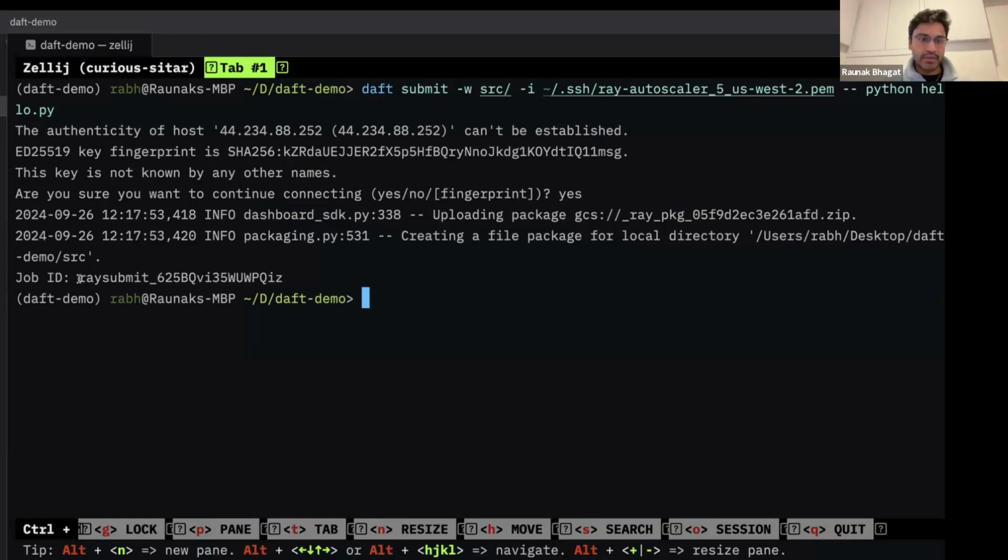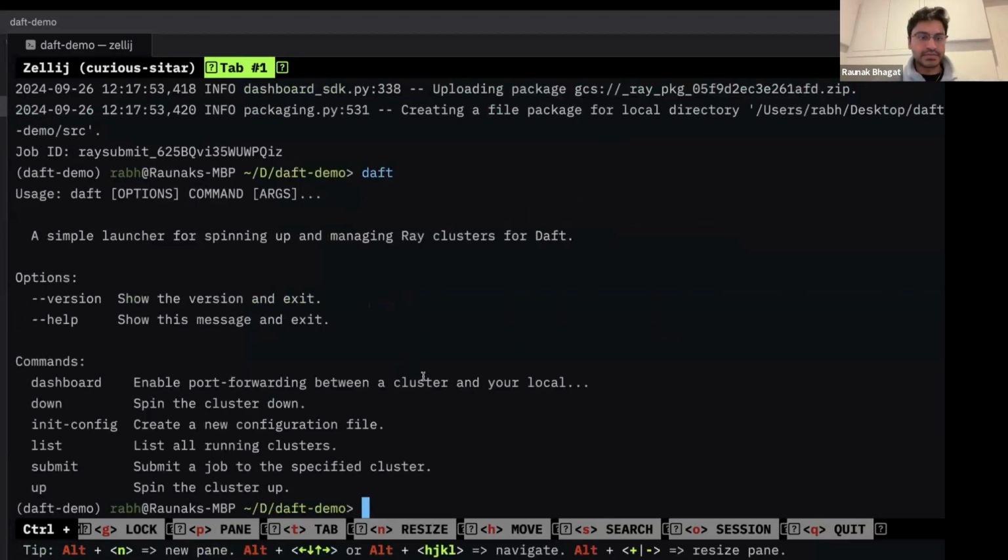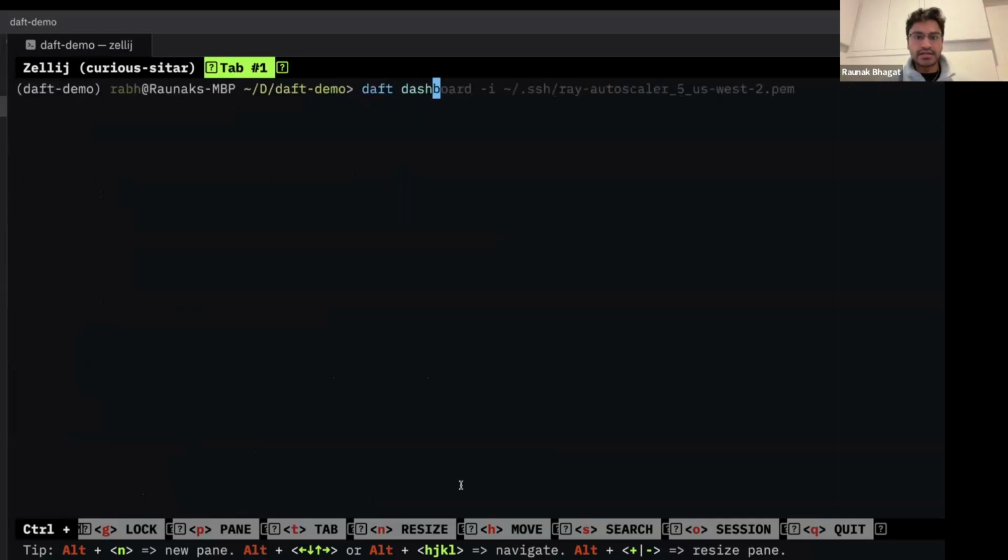I see that this job ID of 625BQ has been submitted, but how do I see the progress of it? So another command that I have exposed over here is dashboard. What dashboard will do is it will enable a port forward from your local machine to the head. It will port forward specifically port 8265, according to the Ray protocol that allows you to view the Ray UI, the browser UI. Let me do Daft dashboard, and I'll tab to autocomplete, but I pass in the identity file so it can establish that SSH connection.